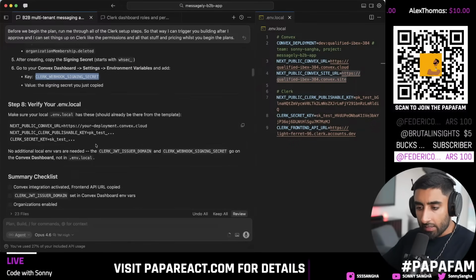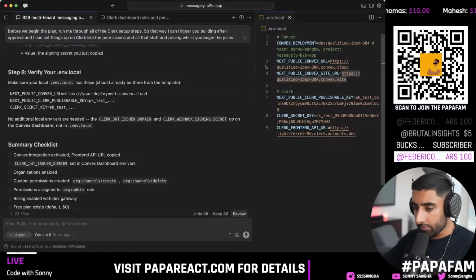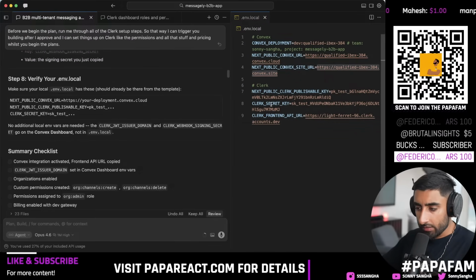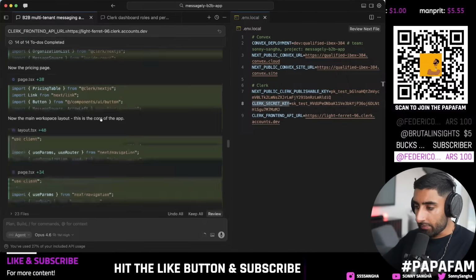Okay. Now verify your environment local. So we should have a Convex URL, Clerk publishable key. Here we have it, and Clerk secret key. Yes. And then summary check. Okay, cool. So now we've got everything set up. Let's go ahead and see what it did.